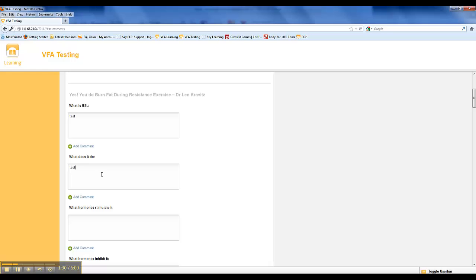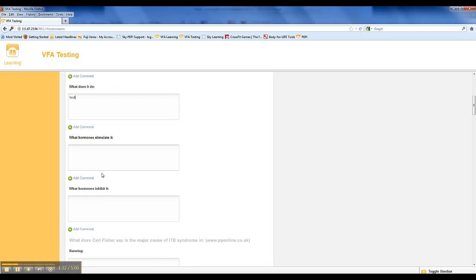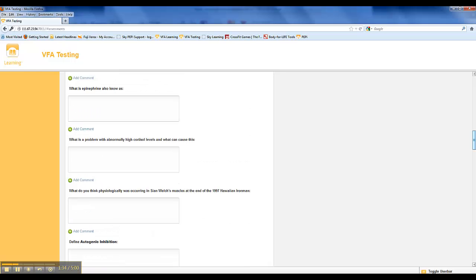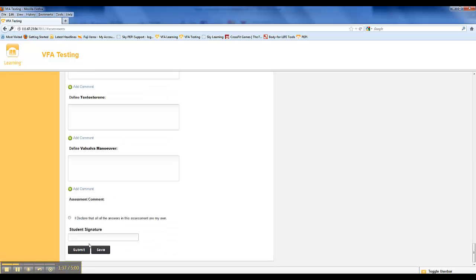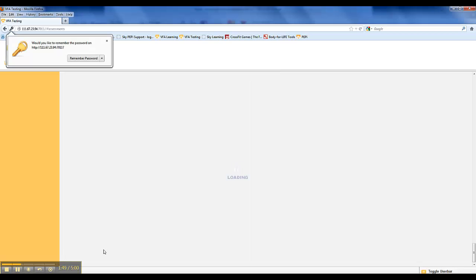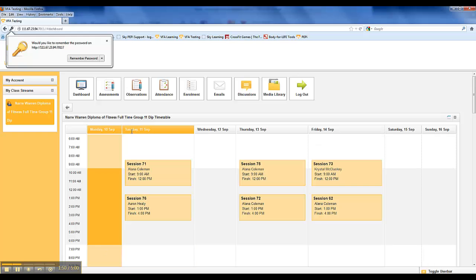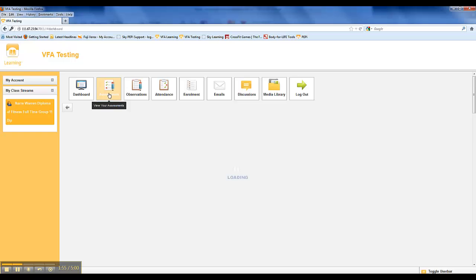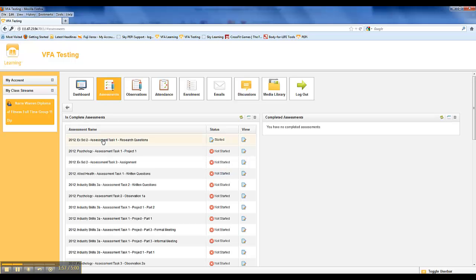I'll answer a few. So to save this assessment, we can scroll all the way down to the bottom. Make sure you declare that this is your own work. Add your password in and press save. It will take you back to your dashboard, but when you go back to your assessments, you will view that the status has now changed to started.